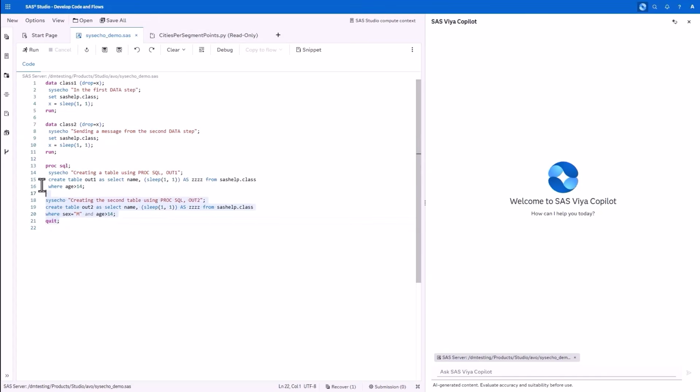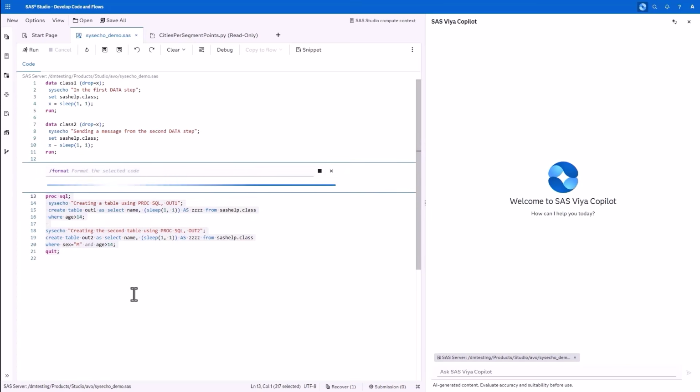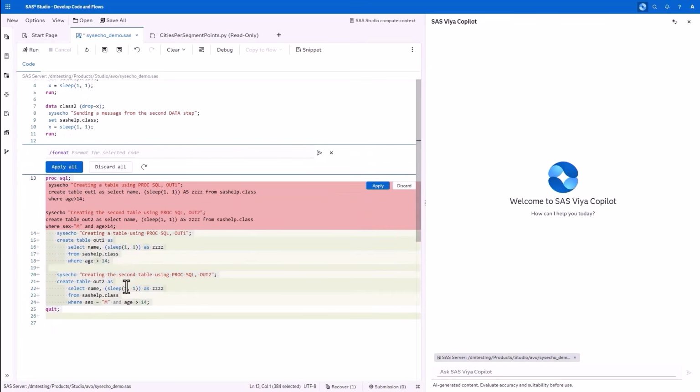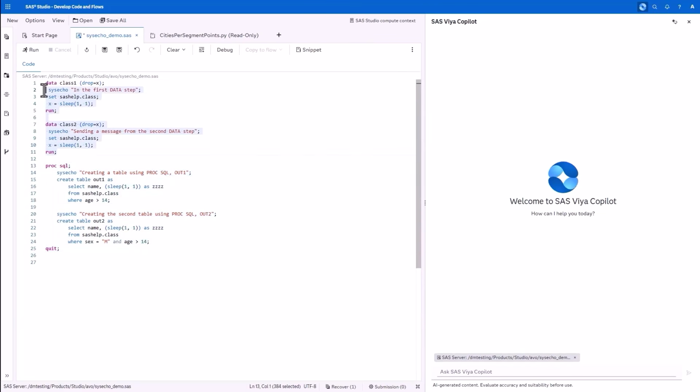So first, let's take a look at inline experience with Copilot. In here, I'm working with a SAS program and a PROC SQL block, which is not very well formatted. I'm asking Copilot to format this block using the /format command. Copilot does the job, highlights the previous state in red, the new one in green, and I can apply the changes if I like that.